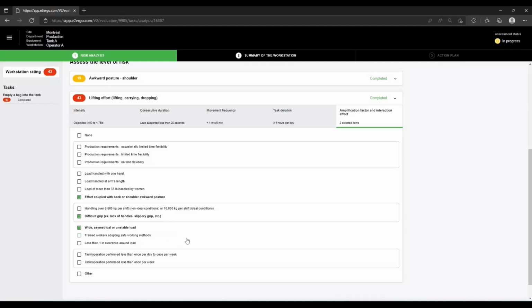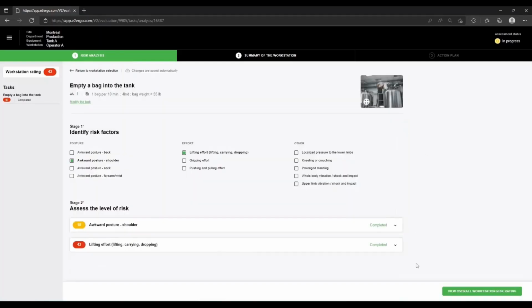When the risk factors have been assessed, you have completed the analysis. The global workstation rating and the completed mention will appear on the left side. The global risk rating represents the highest risk factor selected in the assessment. You can now go to the next step, which is summary of workstation, using one of two ways. First of all, by clicking on the tab at the top of the page, or by scrolling down the page and clicking on the green button at the right.